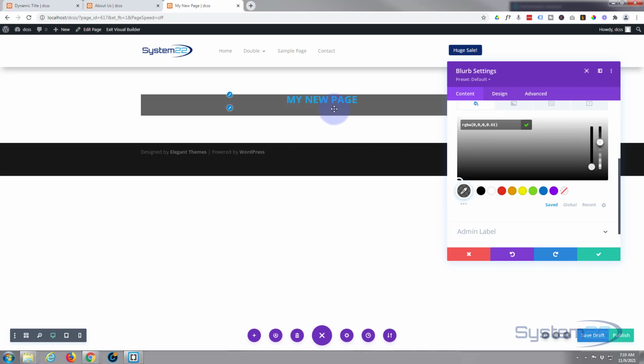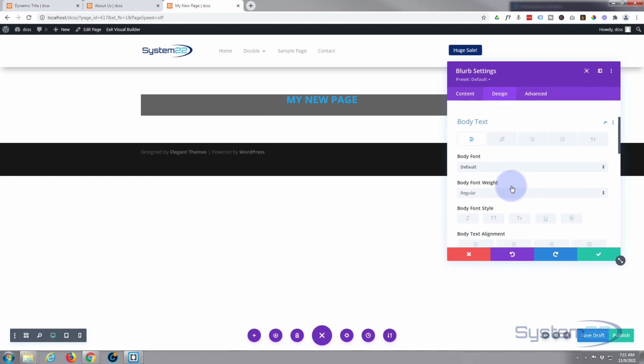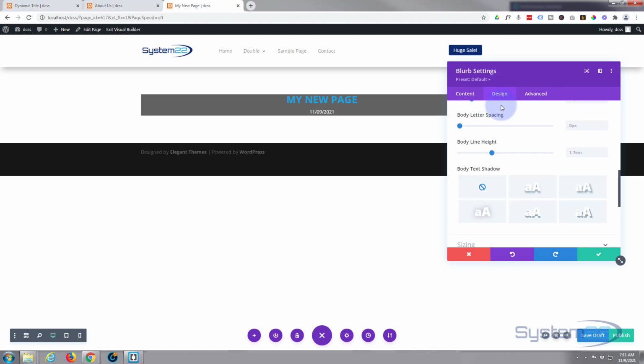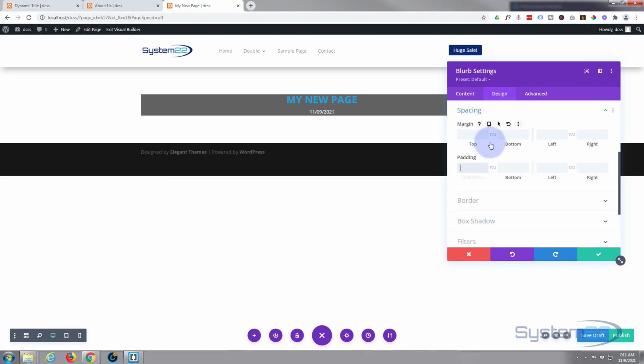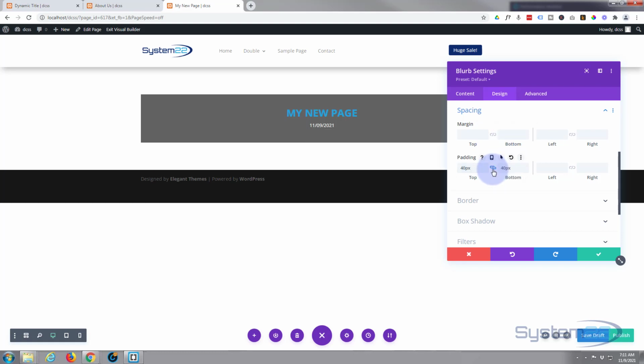Let's bring that date back. We've lost it now, we've got a dark background, so we'll go to body text. Let's make that white in color. There we go, fantastic. Now I want a bit of padding top and bottom. So while we're on the design tab, let's go down to spacing. Let's put in 40 top and bottom. Just put in 40, it'll put the px in for you. Hit the chain, it'll do the opposite side. A little bit too much, let's change that to 20.